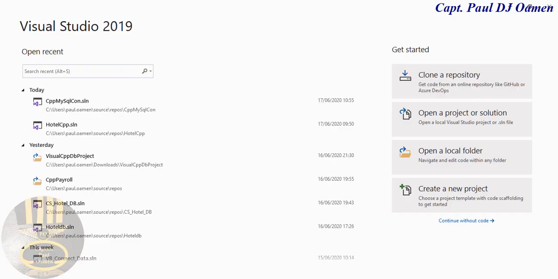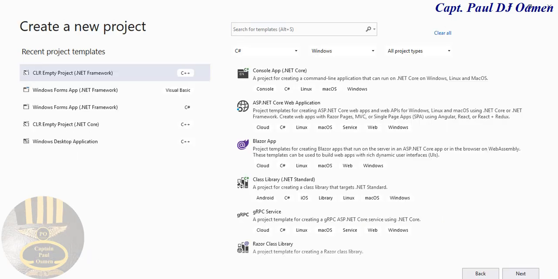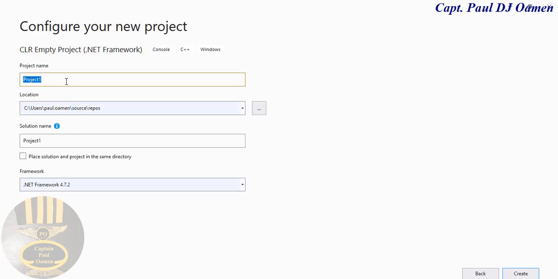And welcome back to Visual C++ hotel management system. I'm going to click on new project, and now let's select Visual C++ and click on next. Now let's give this project a name. I'm going to call it CPP Hotel DB. There, CPP Hotel DB, and let's click on create.